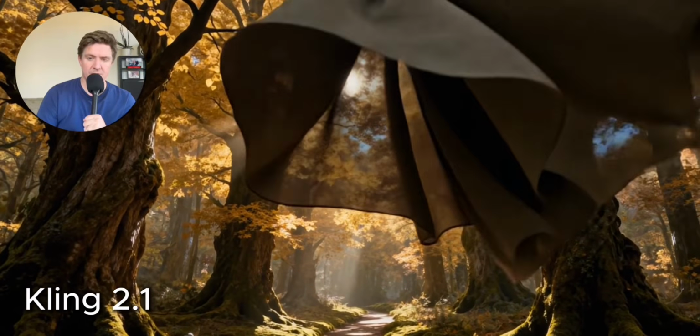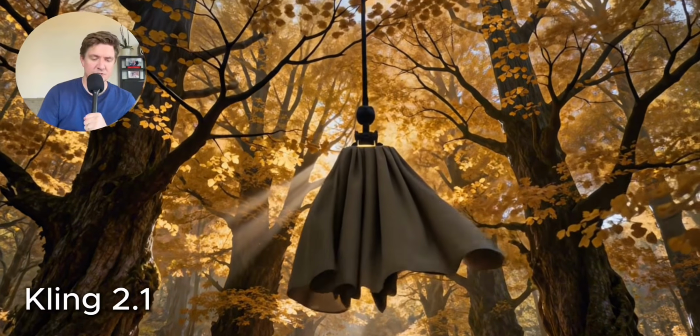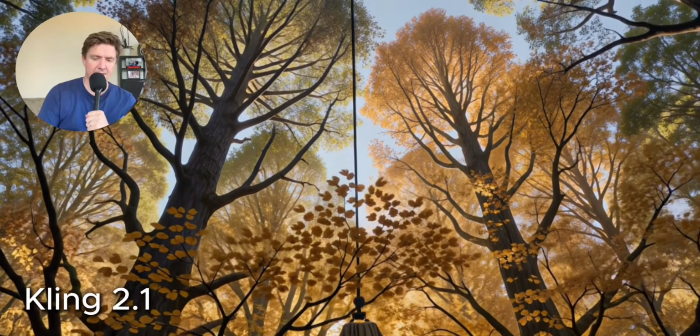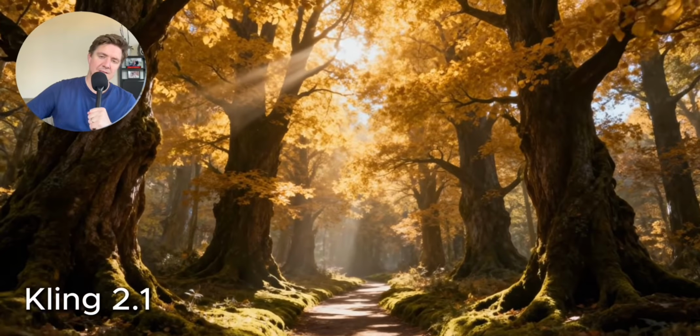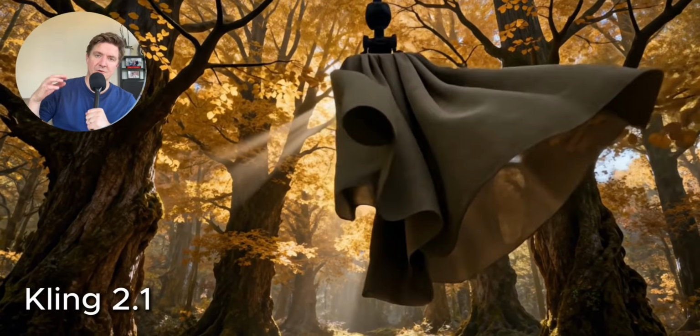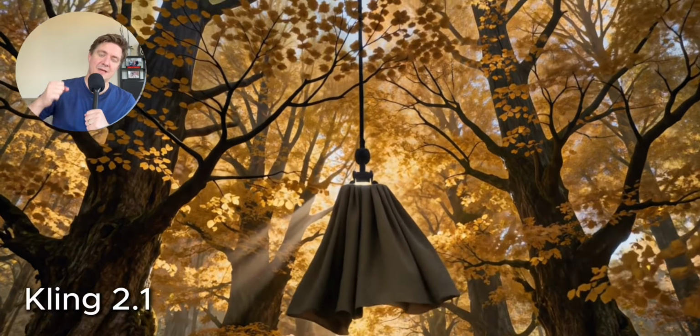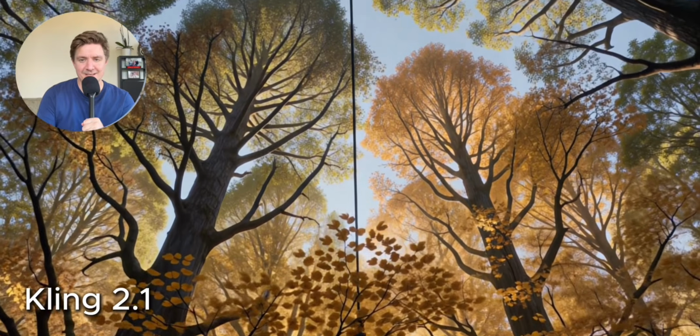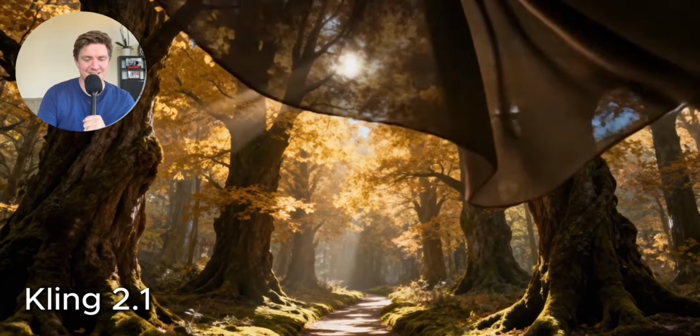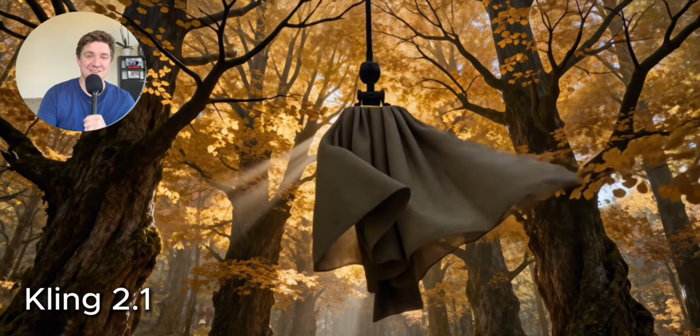Then this is Kling 2.1. Got some very strange, I like the way it tilts up, but it's very strange that this cloth now is on a mannequin that looks like it's being hung, looking very mischievous indeed. So my preference here is, looks like a split screen here. My preference here is Kling 2.5 in this result.